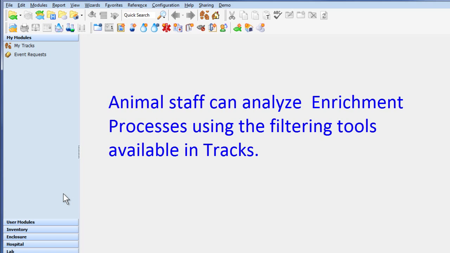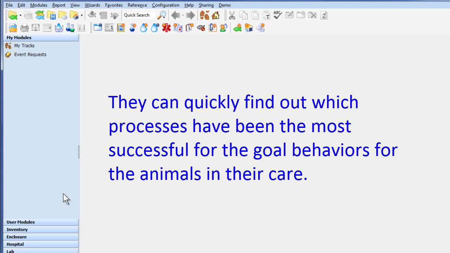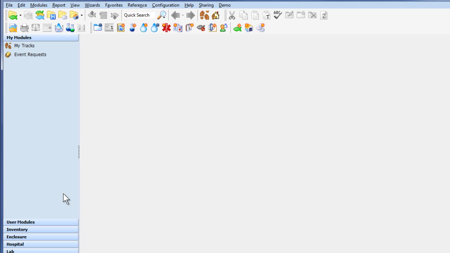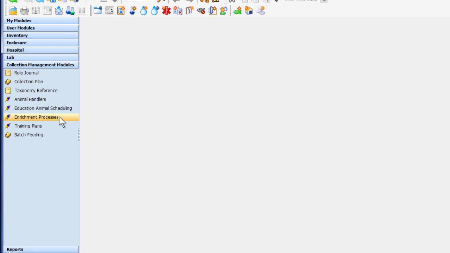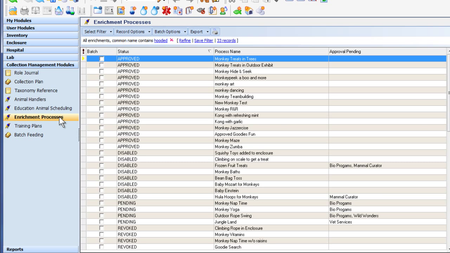Animal staff can analyze enrichment processes using the filtering tools available in Trax. They can quickly find out which processes have been the most successful for the goal behaviors for the animals in their care. Within the Enrichment Processes module, you can see a list of submitted processes and the status of each.